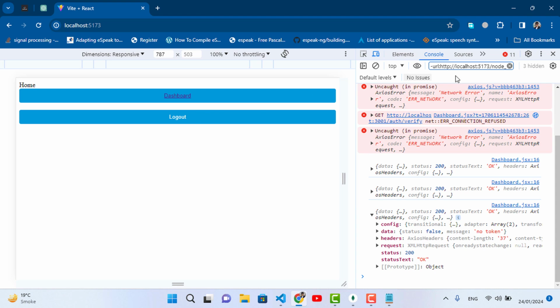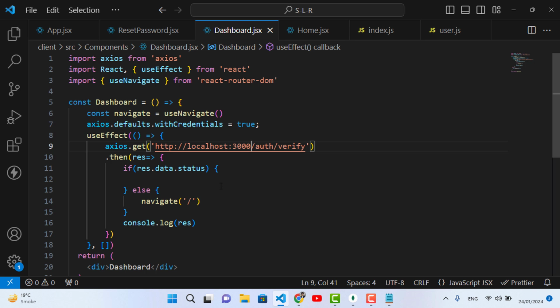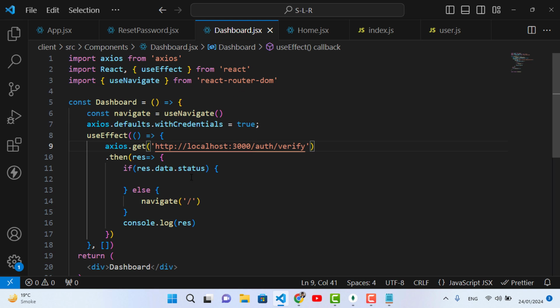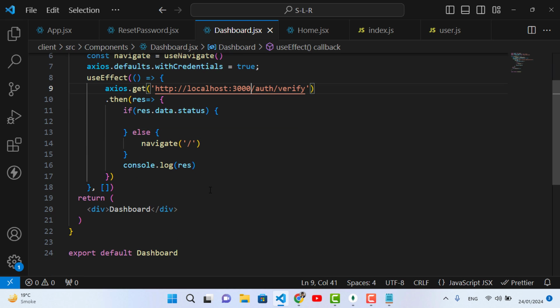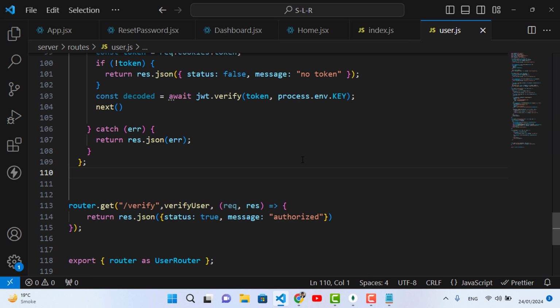But why can't we move to the dashboard? Let's press the dashboard. We directly came back to the home page. So let's check it. Whenever we get the result, if response.data.status was okay, then we should navigate to the home page. Just come here to the user: status true, message authorize.